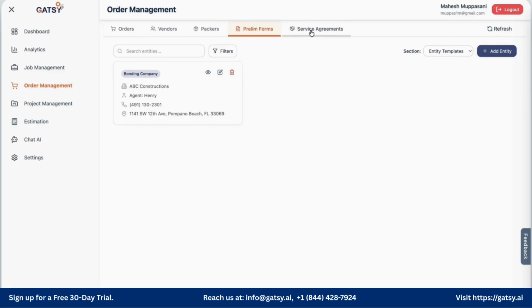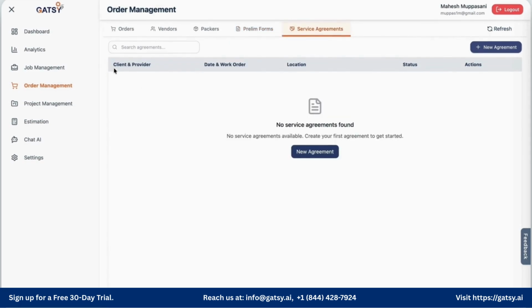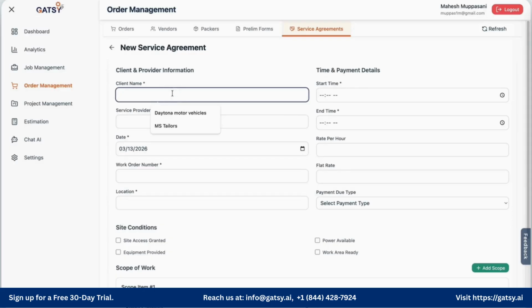Let us explore the Service Agreements tab. This page helps manage service agreements between clients and contractors. Hit the New Agreement button to add a service agreement to the system. Provide information such as client and provider details, time and payment details, site conditions, and scope of work.